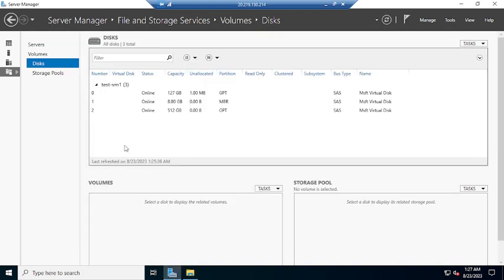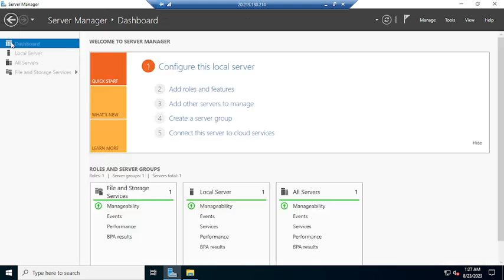Under the Server Manager dashboard, you can configure this local server. Like if you want to add the roles, features, if you need a web server, you can add the web server IIS role. We will perform the lab on this in later videos. We'll close the RDP now. This is a virtual machine and we'll close the RDP connection.